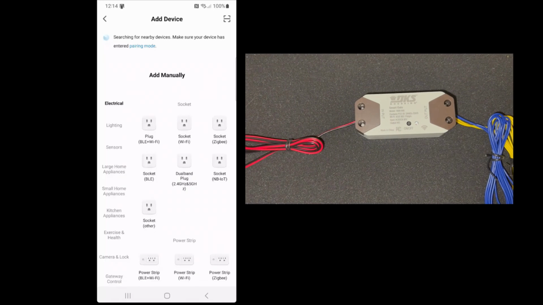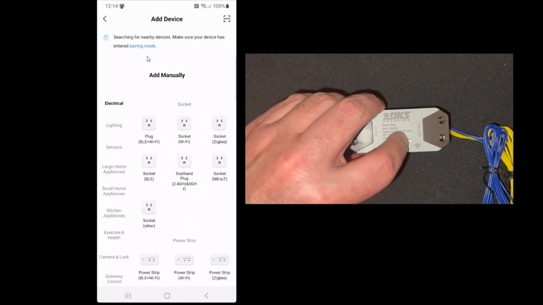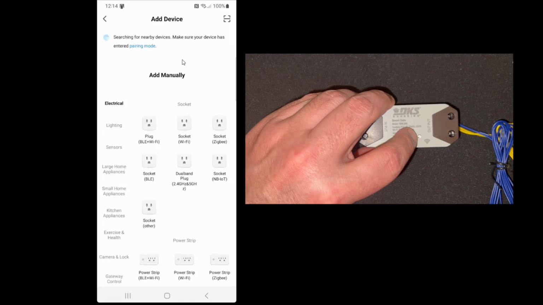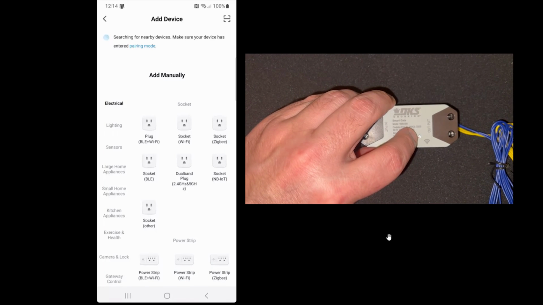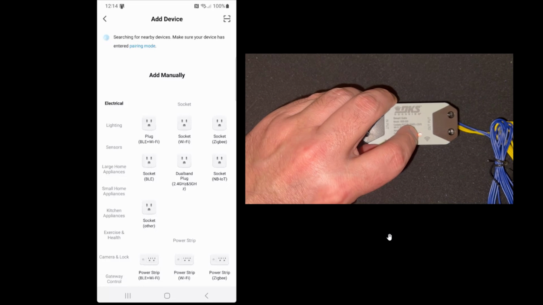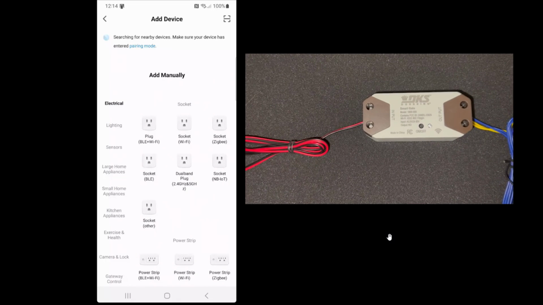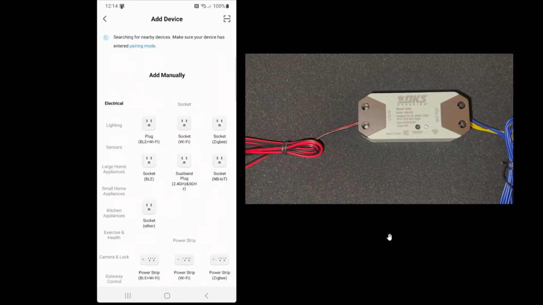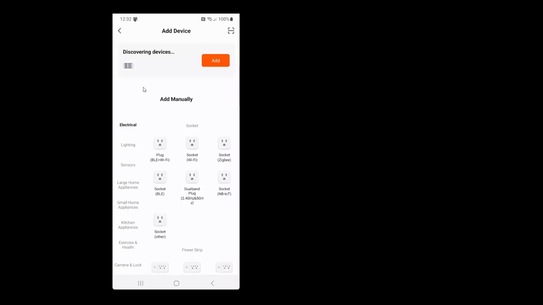You may need to put the Smart Gate controller into pairing mode. To do this, push and hold the button on the device until it starts to flash. This will make it discoverable for the app to connect. You should now see the device on your phone. Click Add to initiate the pairing process. We're almost there.